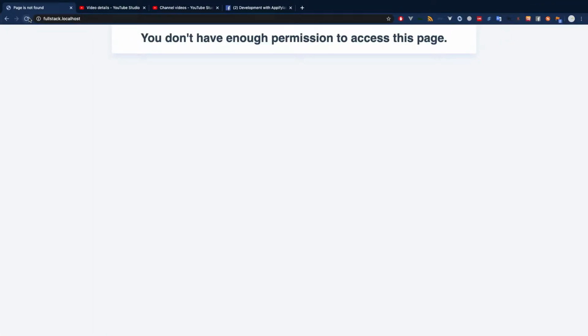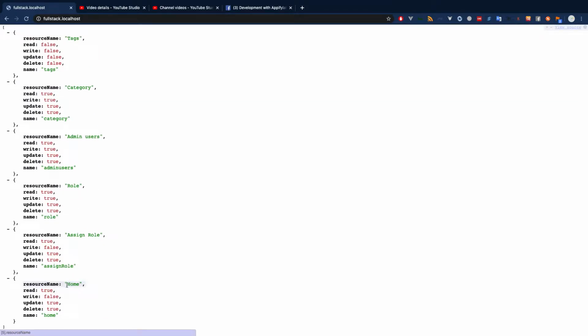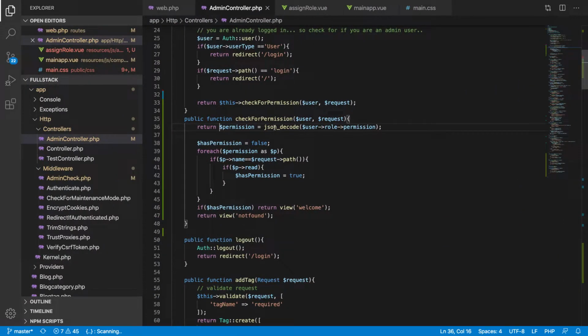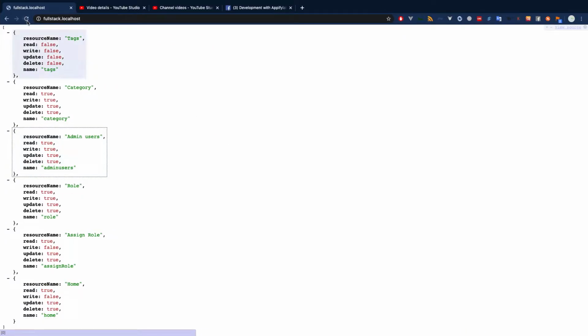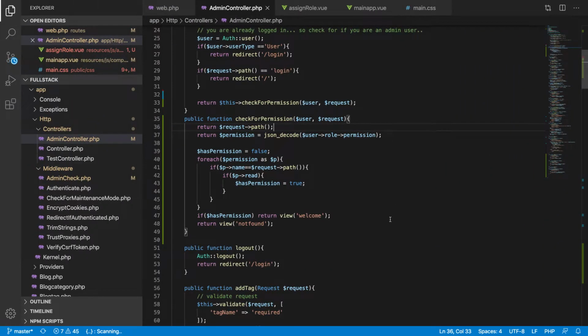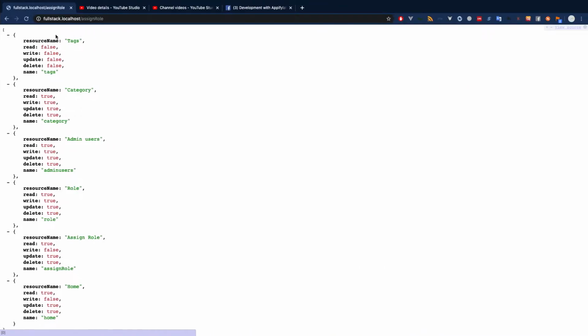So if I simply return the permission, you see the home page has a name of home, so that could be one problem. Normally the home page has a path, like if we do return request path, it will be just a slash. Nothing here, you see the slash. So what we can do is make that a slash as well in our system. So let's go ahead and update our permission.